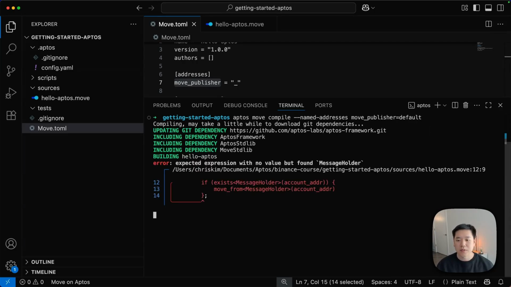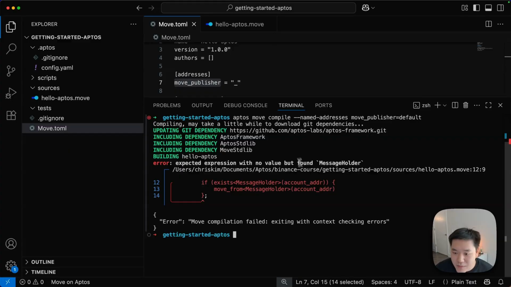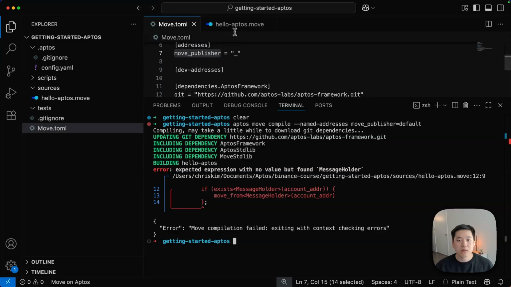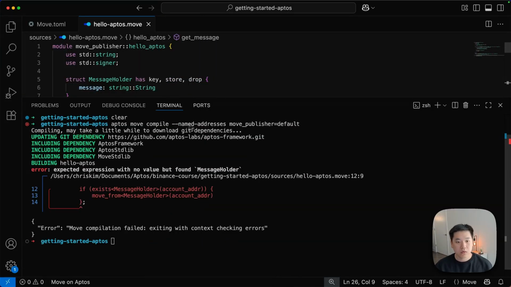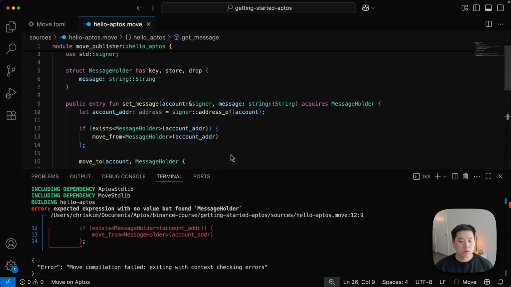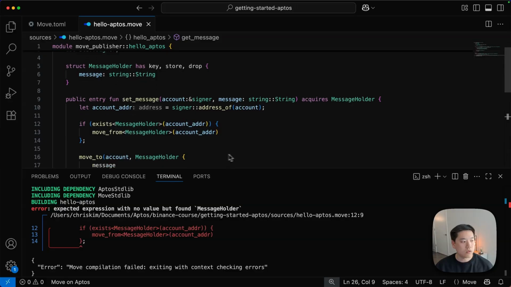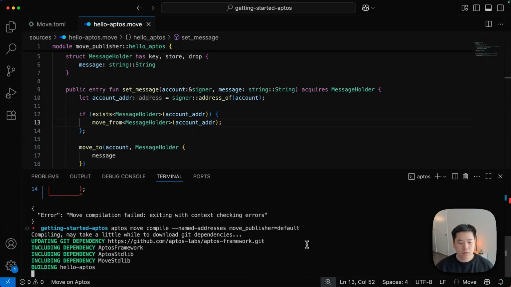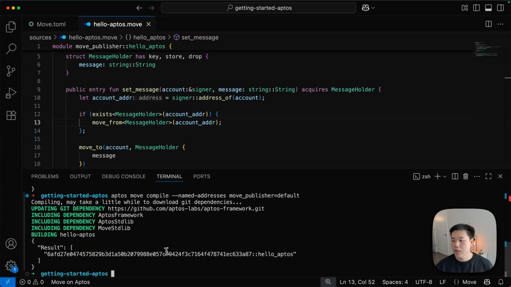Cool, so I hit enter. All right, so we have an error here. Expected expression with no value but found. Okay, where is that? Let's go to our code. All right, what did I do wrong here? That's because I didn't add a semicolon there. Let's try compile again. There we go, it compiles.